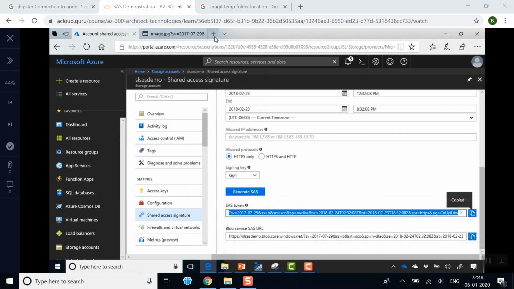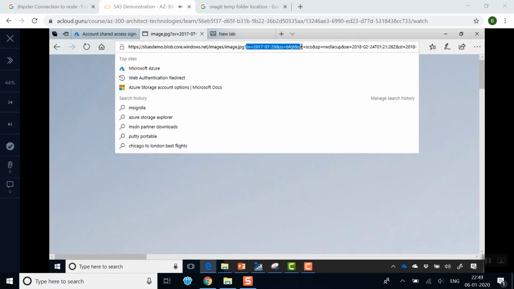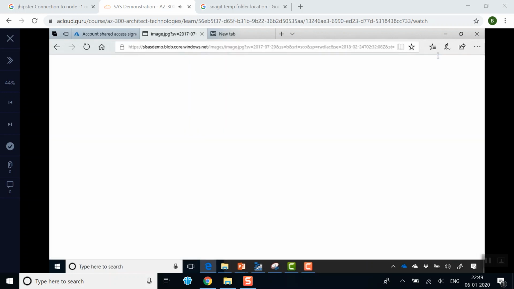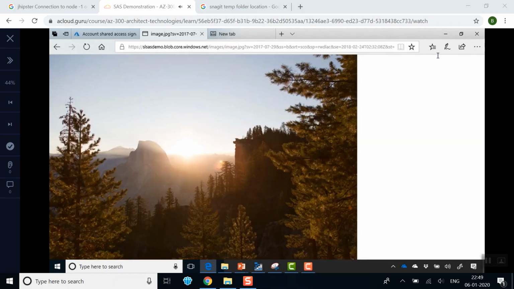If I hit it there, go ahead and put it into one of our images that we have already loaded. Let's go ahead and grab that image.jpg, paste our token there at the end, and our image comes up using the SAS token that we've created.